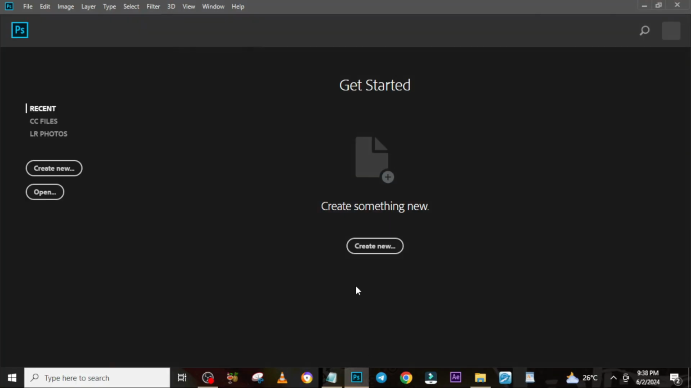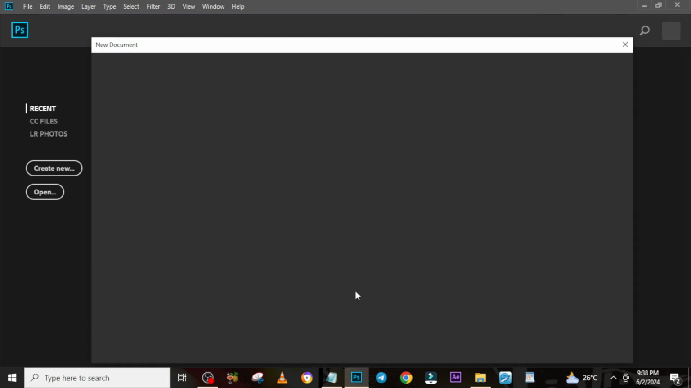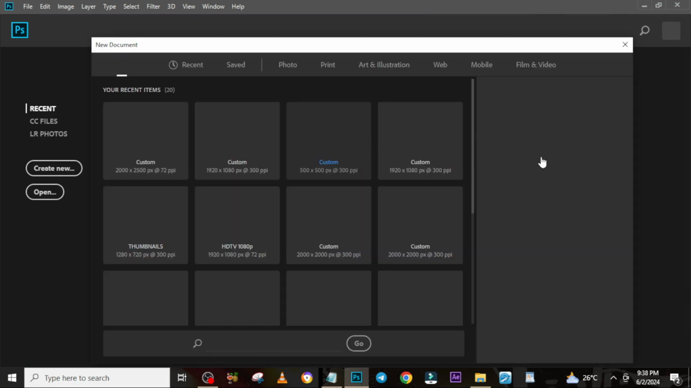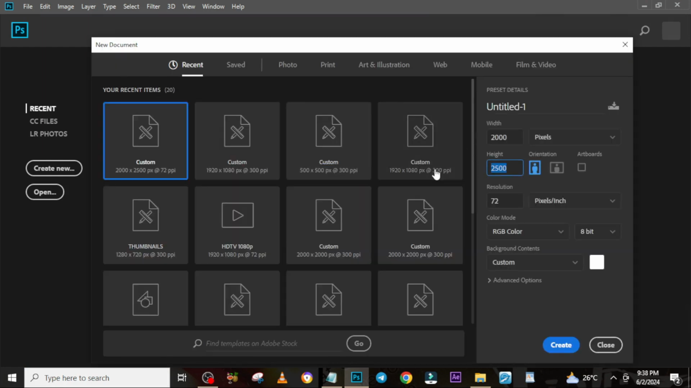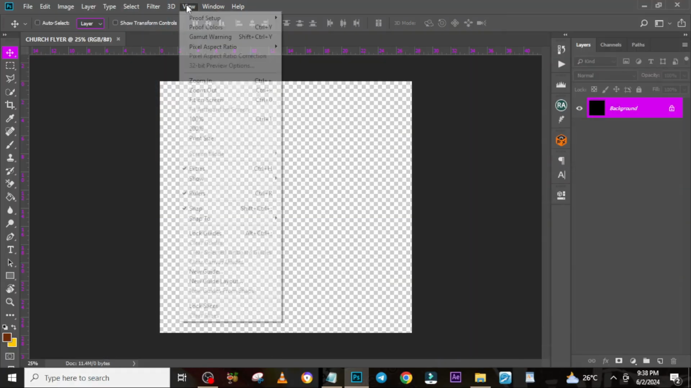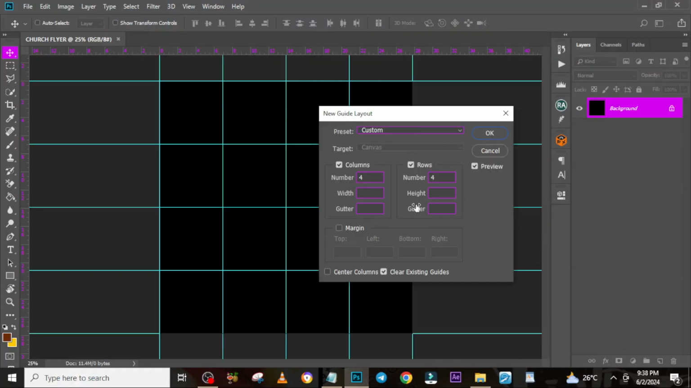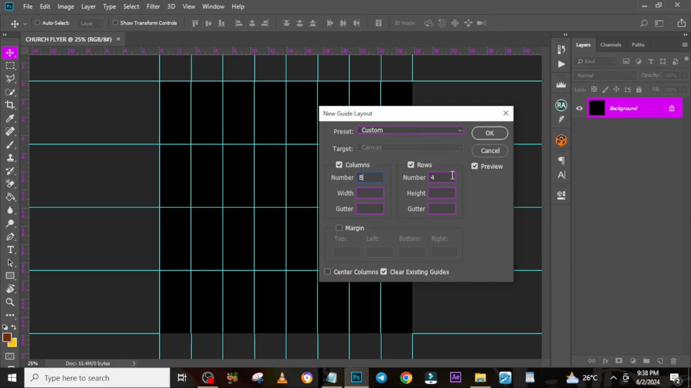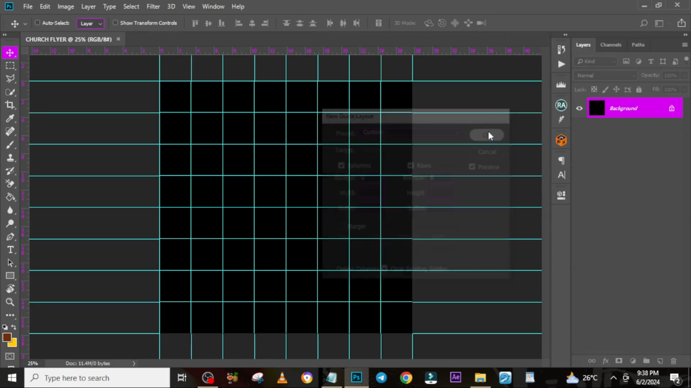So we're going to start off first by creating our canvas, and I'm going to use these dimensions. I use this often, so if you're new to this channel, it's 2000 by 2000, 72 pixels, and that way it looks very good and high quality as well. And then let's set the color to black, and that is it. Now for alignment purposes, I'm also going to set the new guides layout here, set it to 8 each, and then I click on OK.